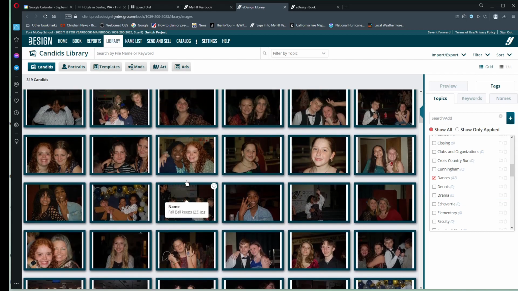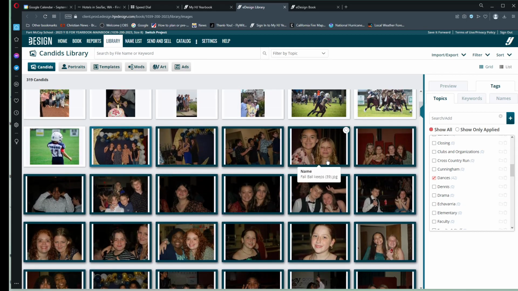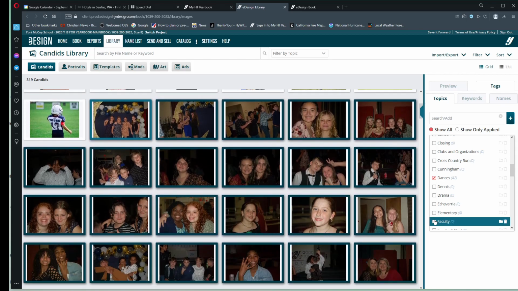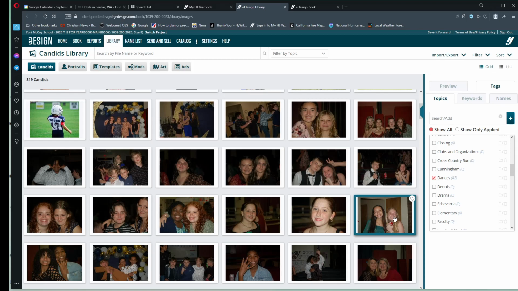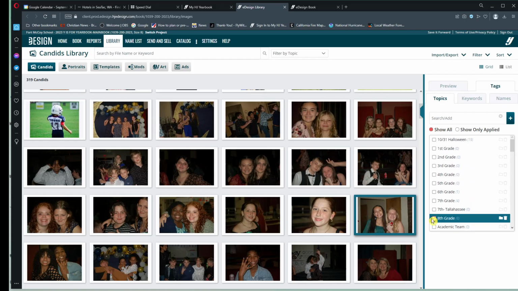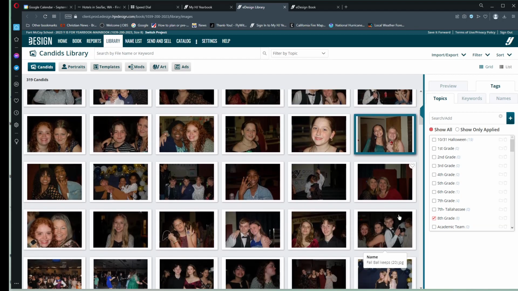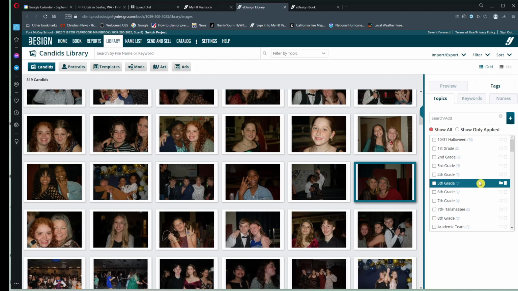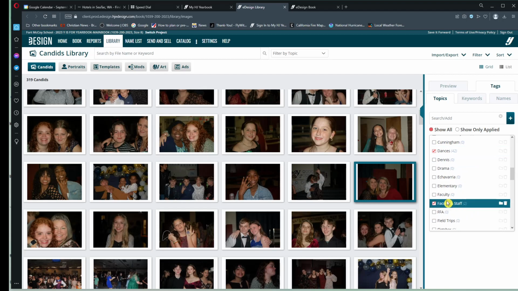Now, I know that, let's see, where is she? These, I know for sure these 2 girls are 8th graders. So they're tagged for dances, but we're also going to tag them for 8th grade. See, they're already tagged for 8th grade. This is a staff picture. So I'm going to go here, click on this one. It's tagged for dances, but I'm also going to tag it for, let's see, faculty and staff. Okay, so it's already tagged. So I can search that in both ways.